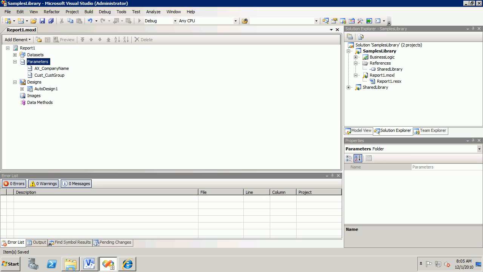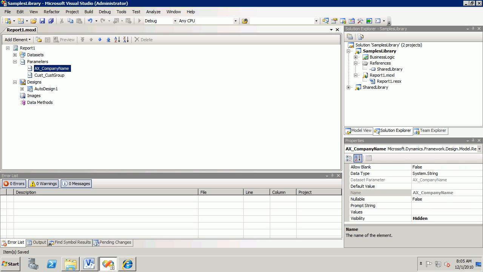There's this parameters node here, and you'll see there are 2 parameters. AX company name and cust group. I've already explained how cust group appeared here from one of the previous screencasts, and that was its appearance is due to the fact that when I created the data set from an AX query, there was a range on the query for cust group, and the range was automatically translated into a parameter.